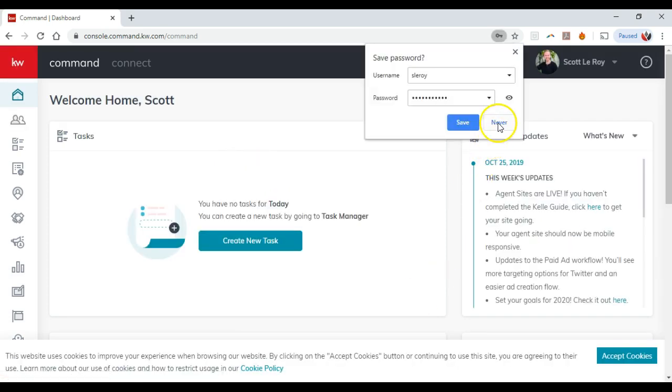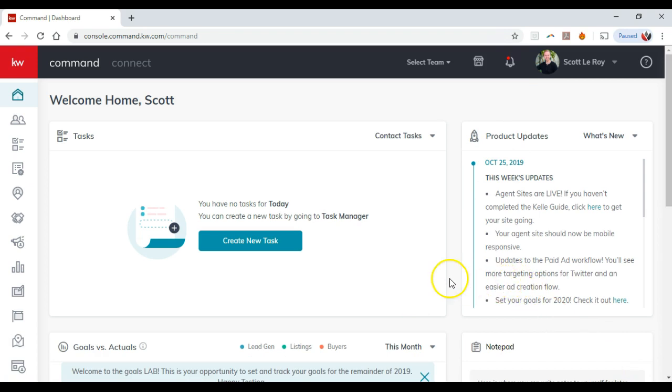Once we do that, it's going to take us directly over to our KW Command dashboard. This is where we can access everything from Command, whether it's our contacts, our campaigns, our database, our reports, designs, all the different fun stuff on here. The only thing we're going to focus on today is this little website option over here that says Sites. Before we click on that, we need to do something else first.